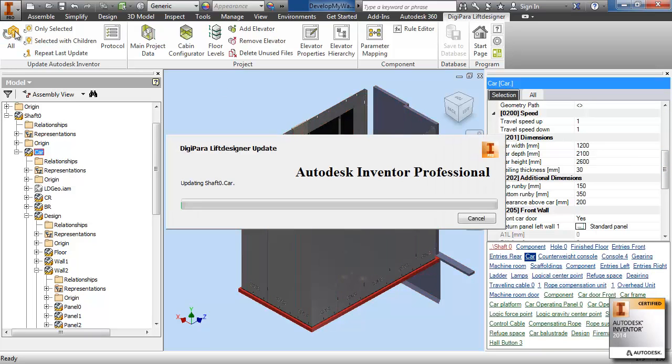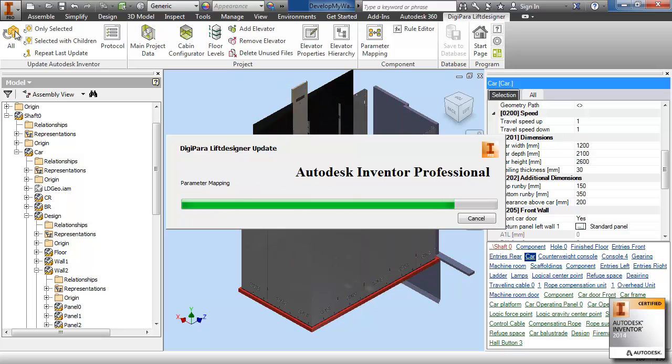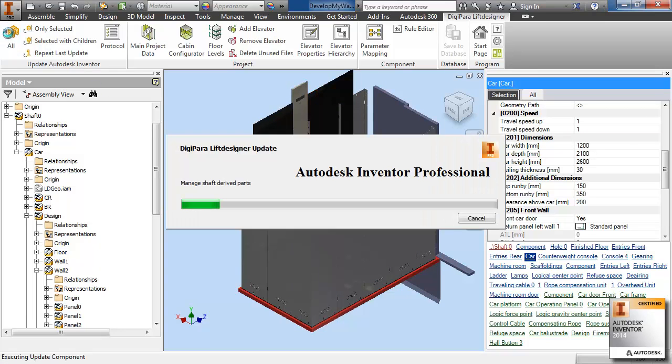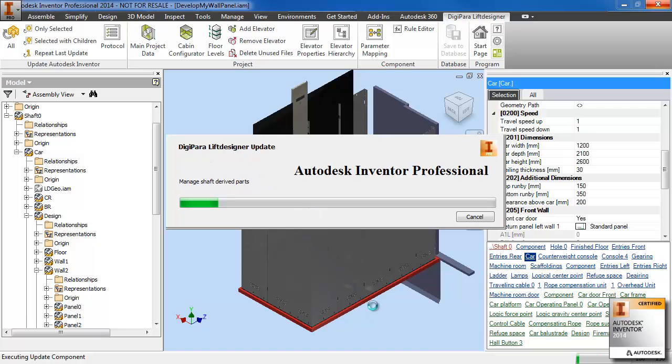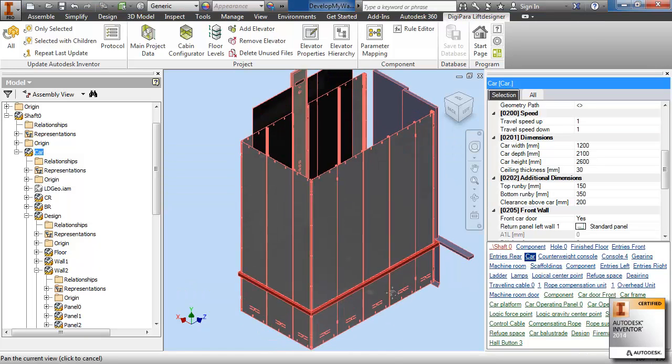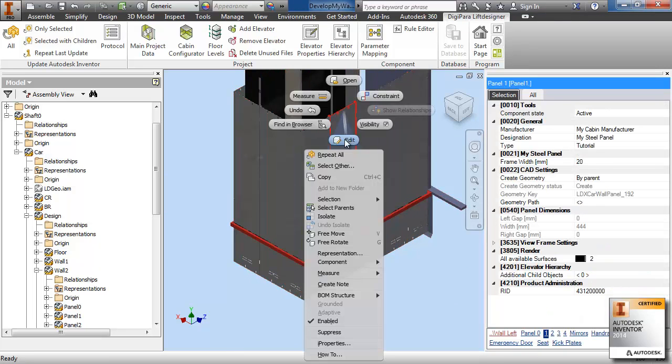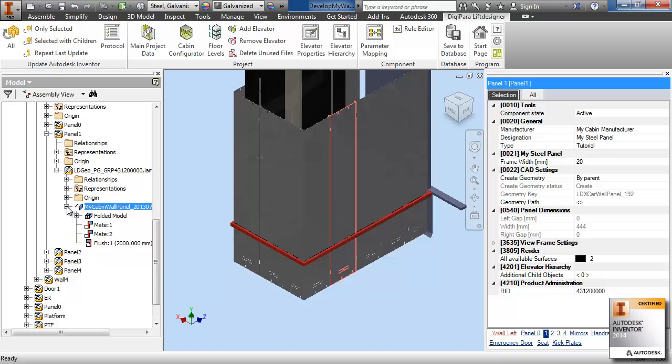And I update the model. Then all items are updated. And after the parameter mapping has run, we see that the wall panels are not in the right place. This is clear because the wall panel is 2600 and the constraint says 2000. So what we need to do is, let's go on Find in Browser. We need to change this flush element here.